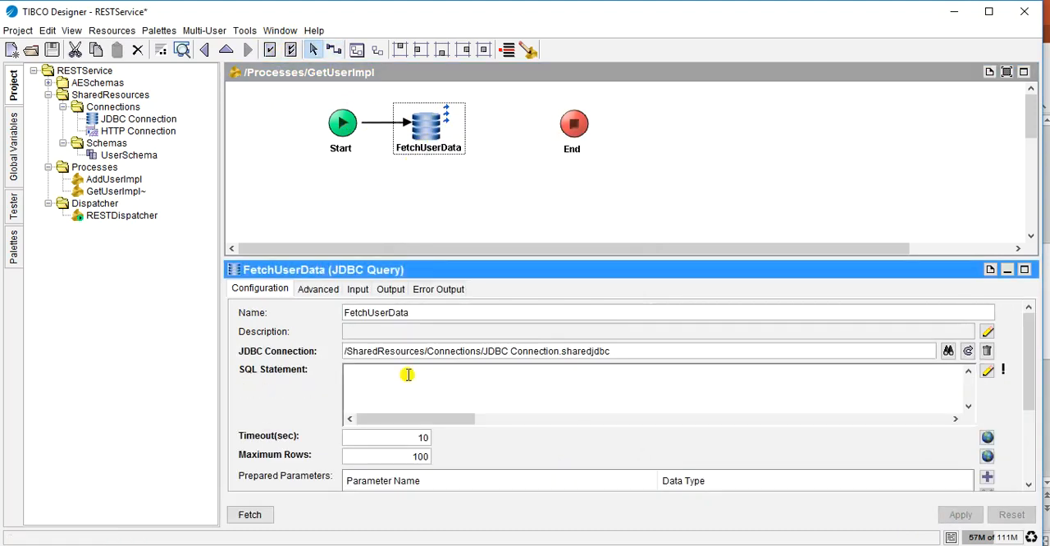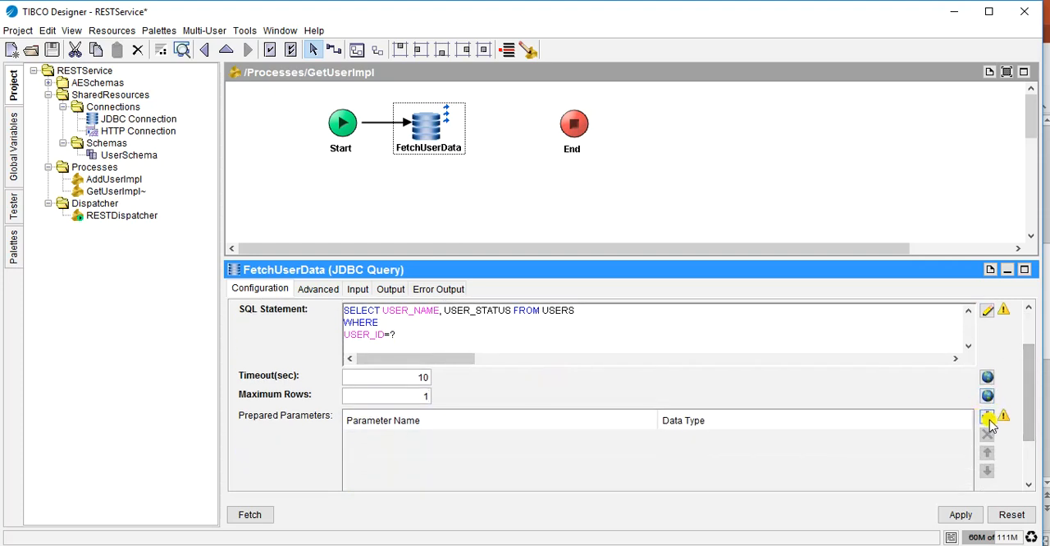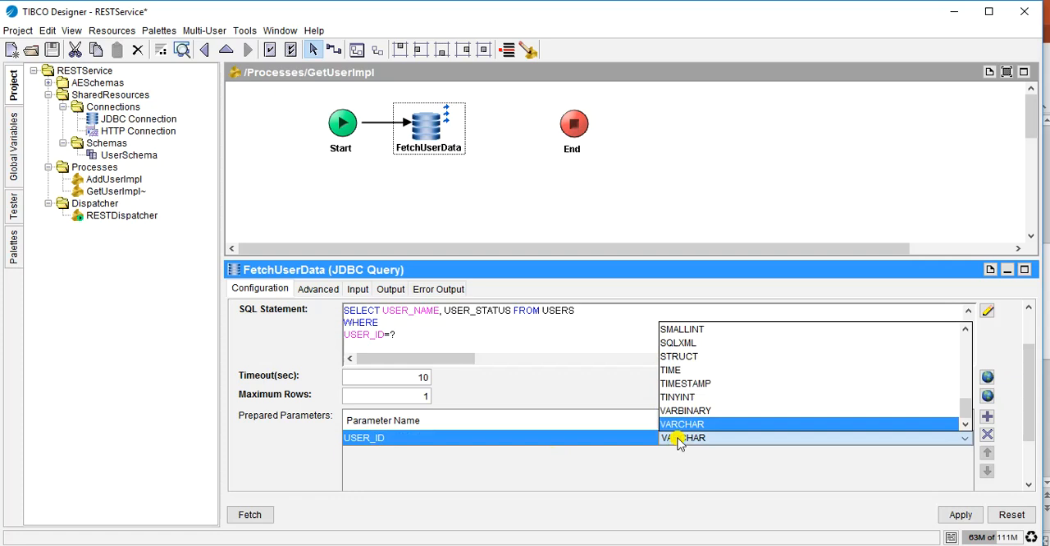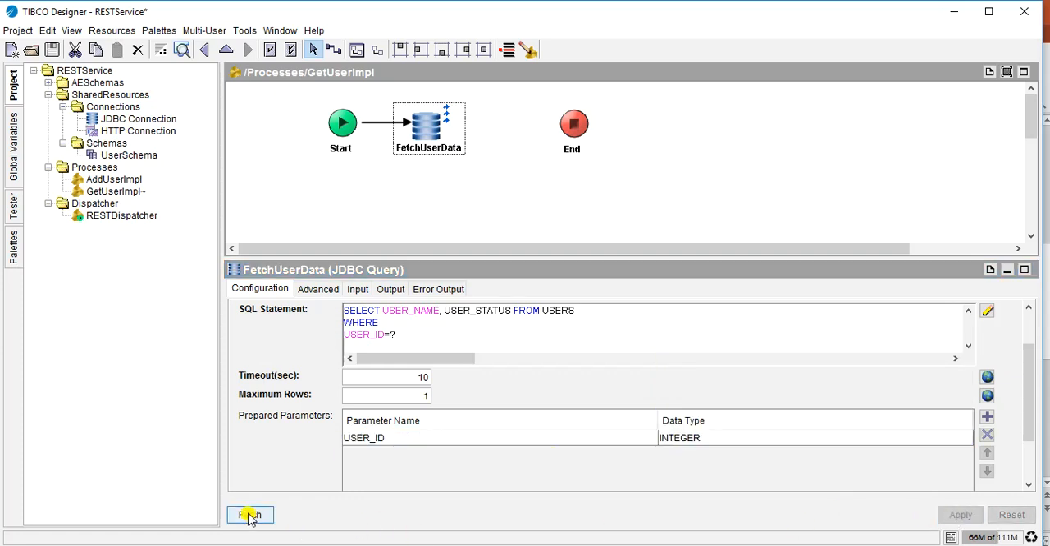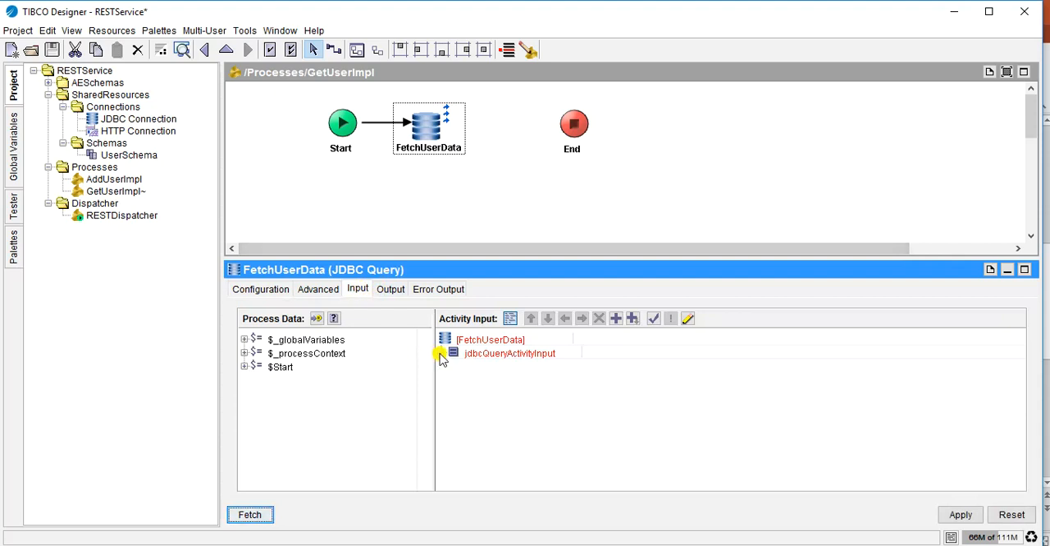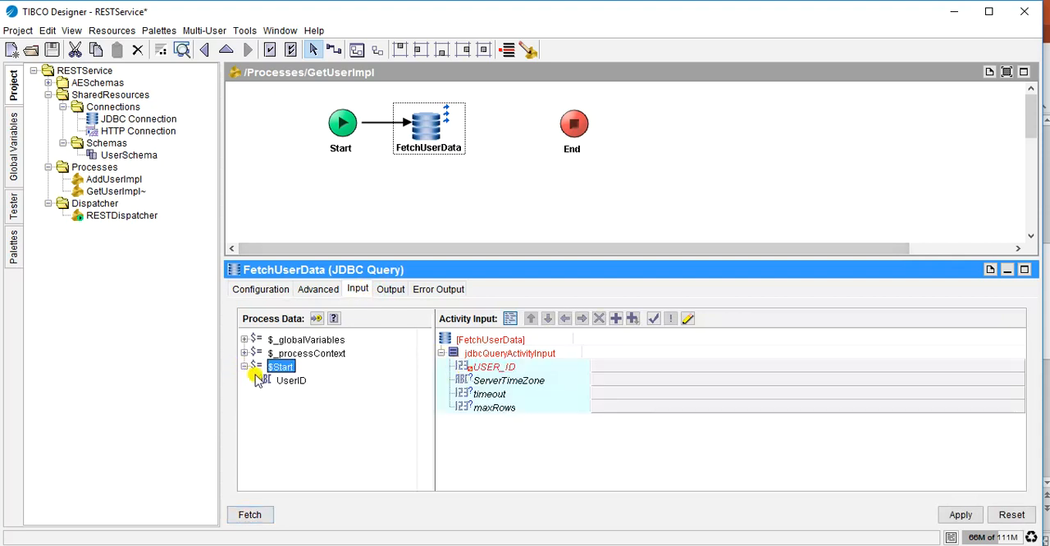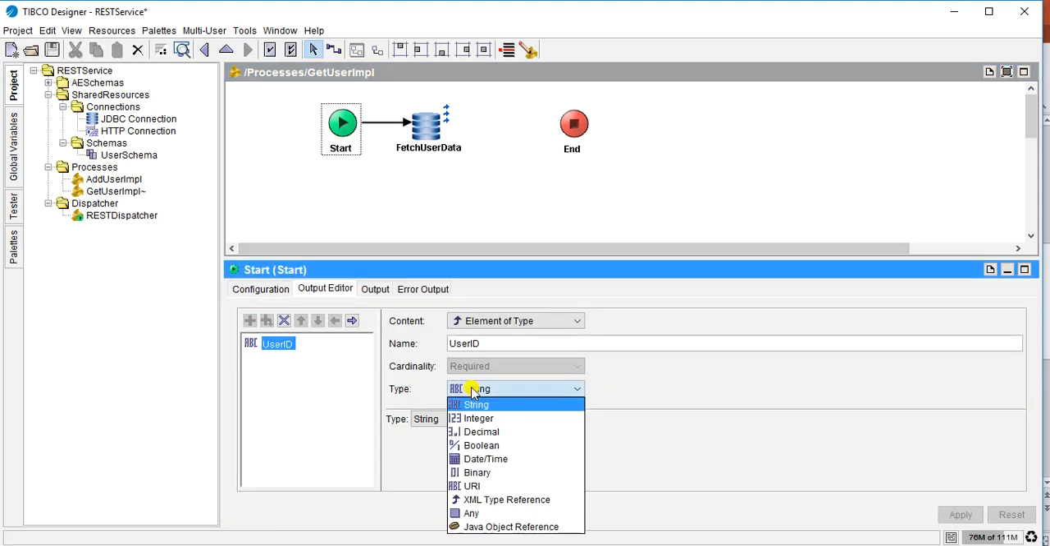And for this fetch user I will write here select user_name, user_status from users, where user_id is equal to question mark, and I want to get maximum of 1 rows because there should be only one record for a user id. And here I will click on this plus to prepare a parameter, and I will name it as user_id, and I will specify it as integer. I will just click on this fetch button to make sure that I created the SQL statement correctly, and then I will have to map this user ID. One change I need to make, user ID here should be integer.